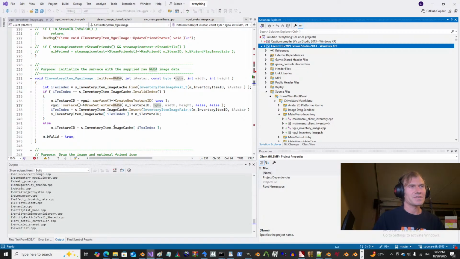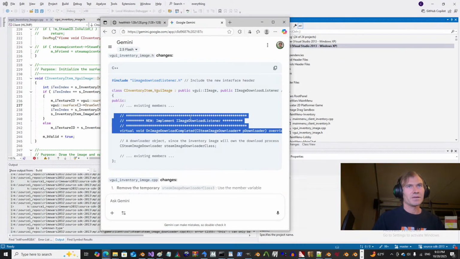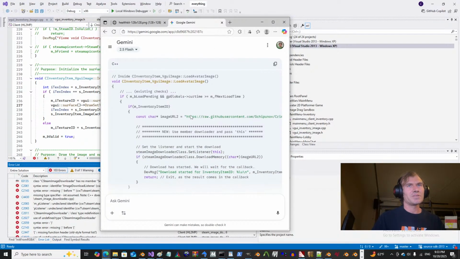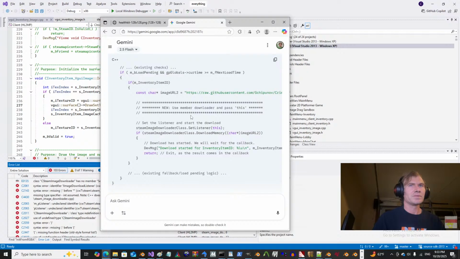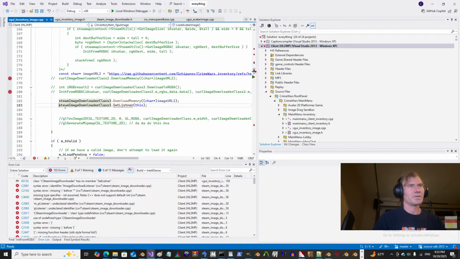Alright, so did we fix this? I don't know. Or did we create this into existence with auto-generated code? Alright, and he says to implement on-image downloaded. Set listener this. Before we do download memory. Alright, so we're still missing a few things here. I don't know what those arrows are about.